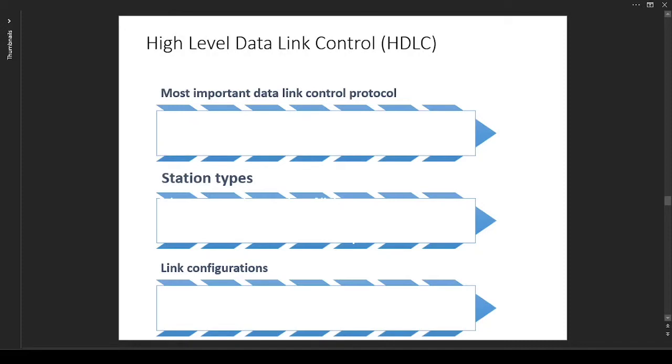It also defines two configurations. Next is the unbalanced configuration. It consists of one primary and one or more secondary stations and supports both full duplex and half duplex transmission. Last is the balanced configuration. It consists of two combined stations and supports both full duplex and half duplex transmission.